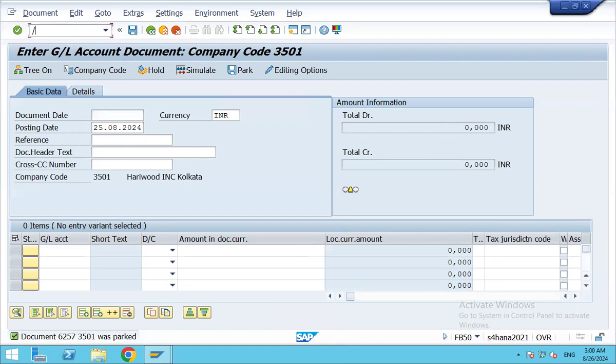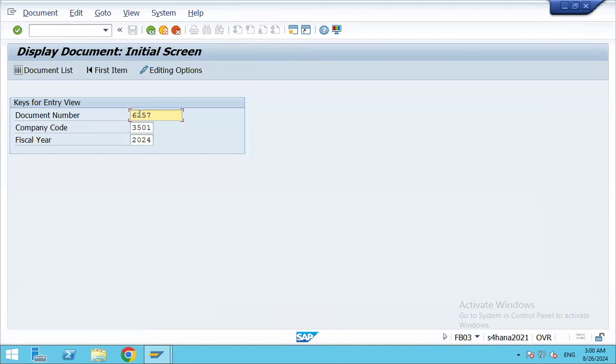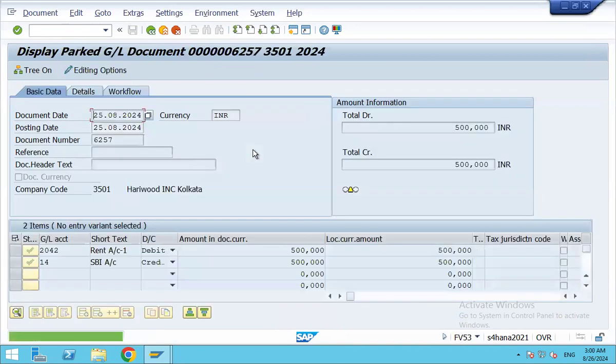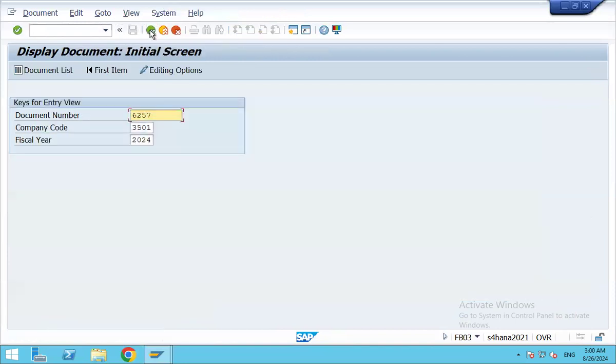So if I give the transaction code /n FV03, it will take 6257. If you give enter, what you will see is this document is initially parked. It will not show anything. It will not impact the balance sheet. So what you have to do, you have to give the transaction code /n. Let me go out of this first. Let me come out of this.